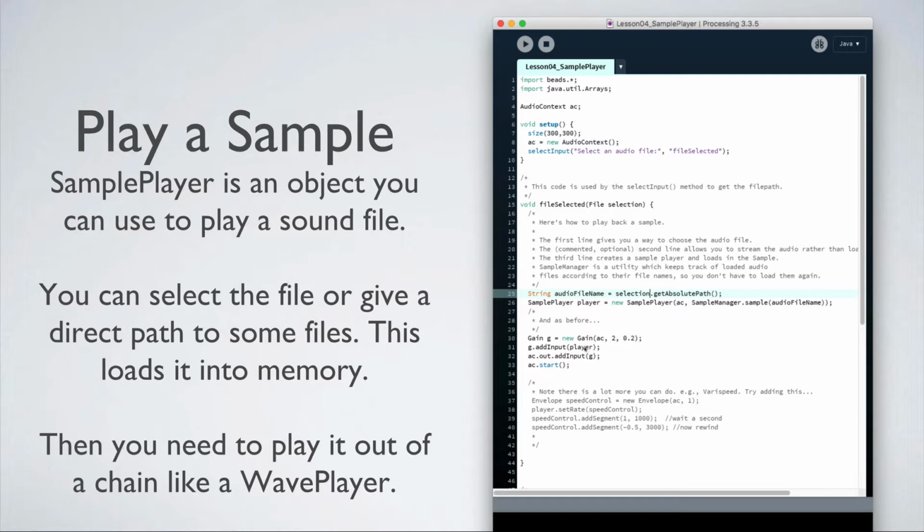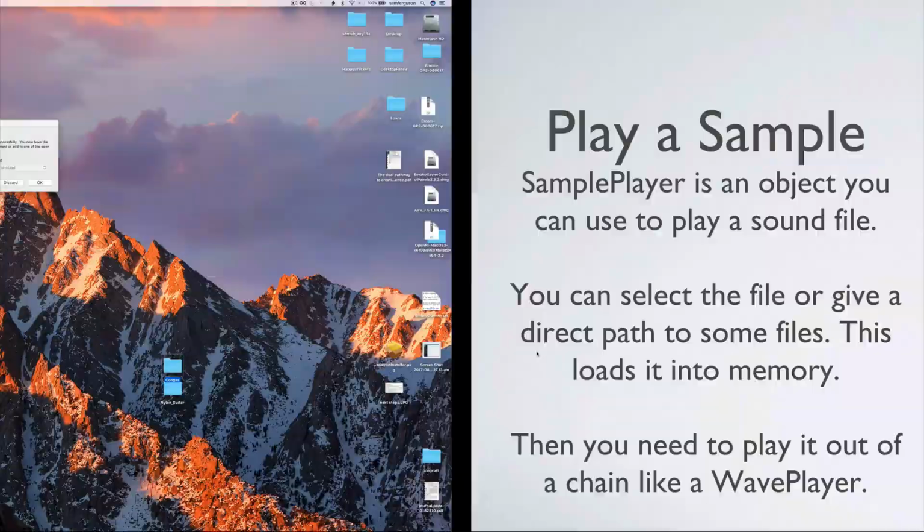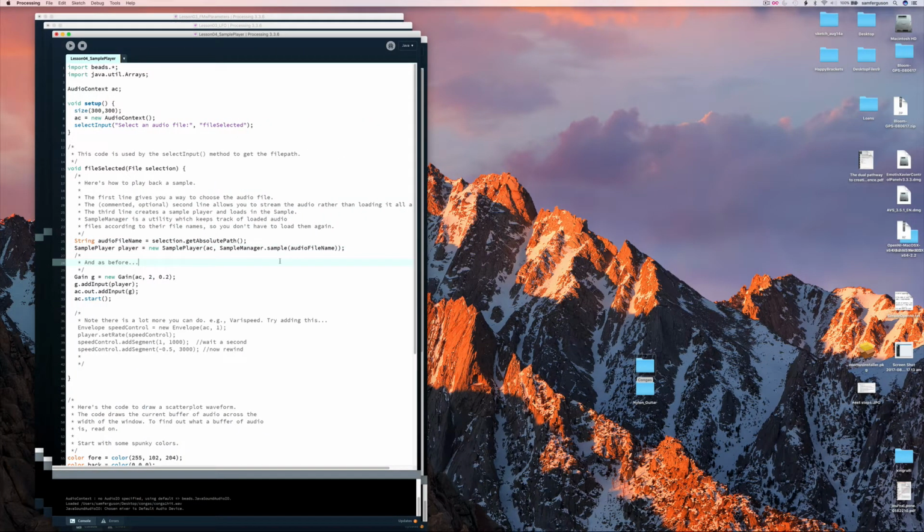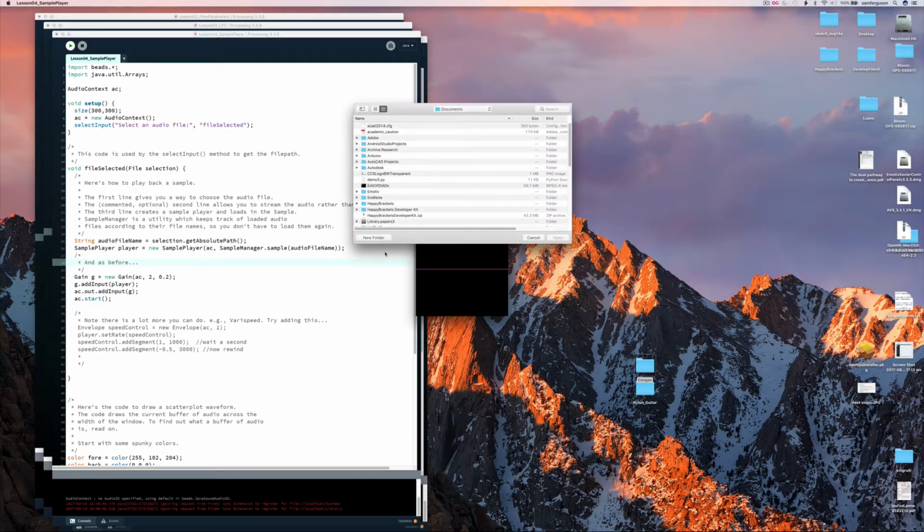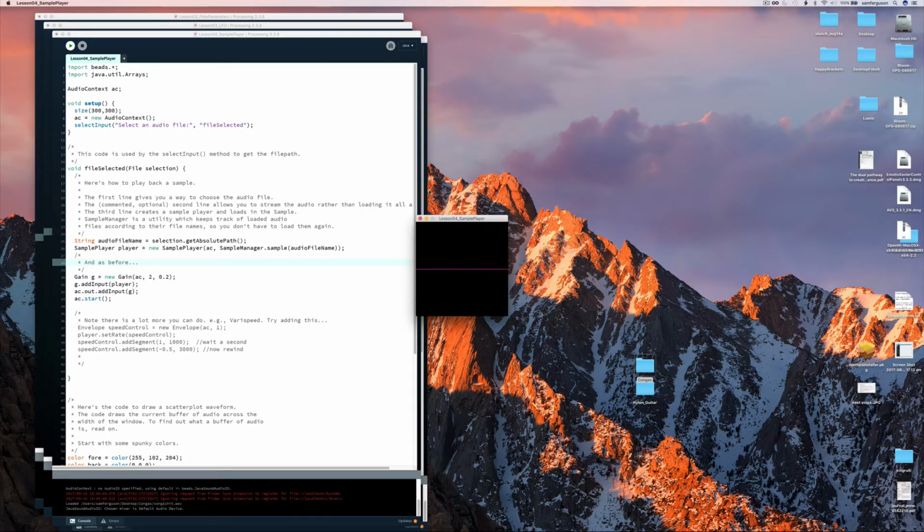Plug it in, player, add input to G, which is the gain, and add G to the output, and you've got a sound. So let's give that a whirl. So here we have setup, size 300, 300, AC equals new audio context, select an audio file. Let's hit it. So I'm going to go to desktop. I know there's a conga and a 1 hit there.